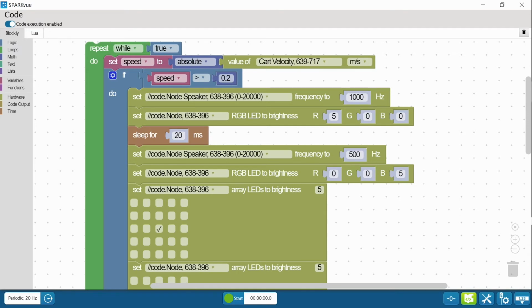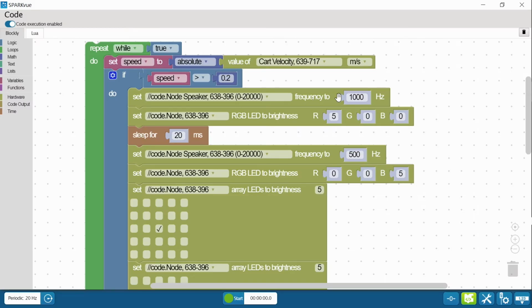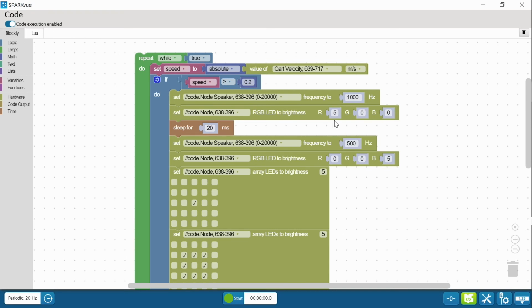So I kept my repeat while true loop, and then I kept my speed as my variable there. So the speed is the absolute value of the cart velocity. Remember, velocity is speed in a given direction. So this time I set my speed at 0.2 meters per second just for this demo. And what that means is if my speeder goes over 0.2 meters per second, my police officer is going to react by the following. The siren is going to go off. It is going to have a red RGB LED light come on.